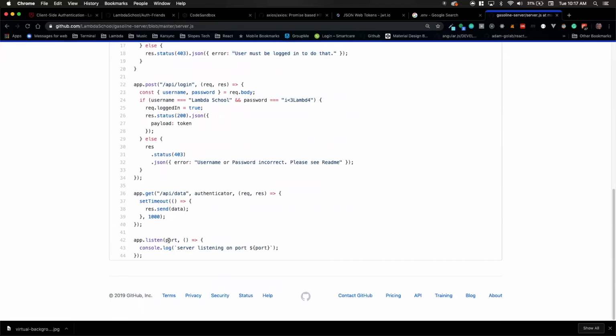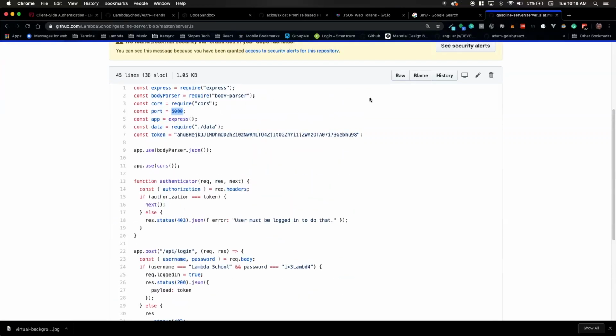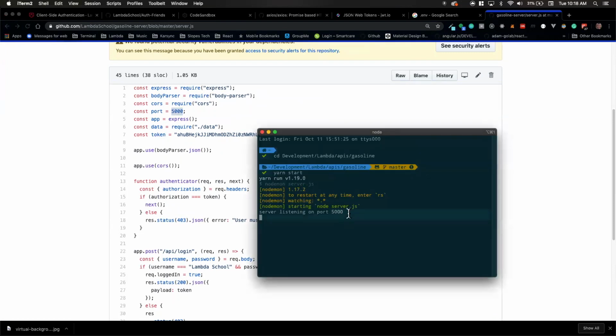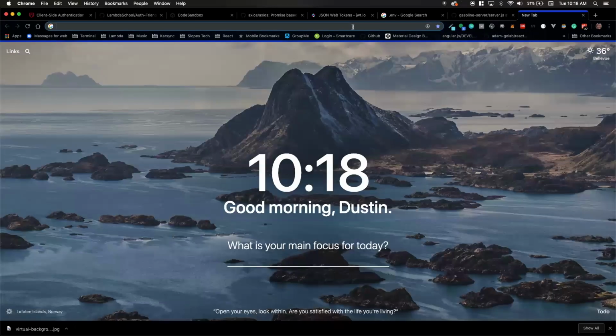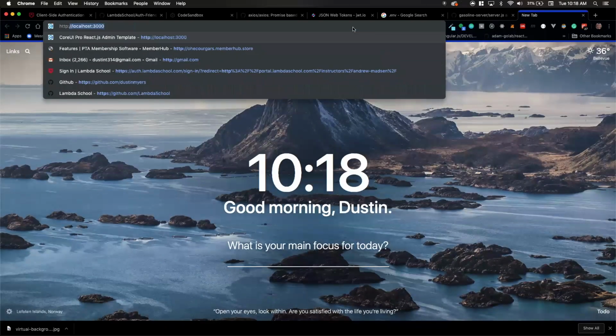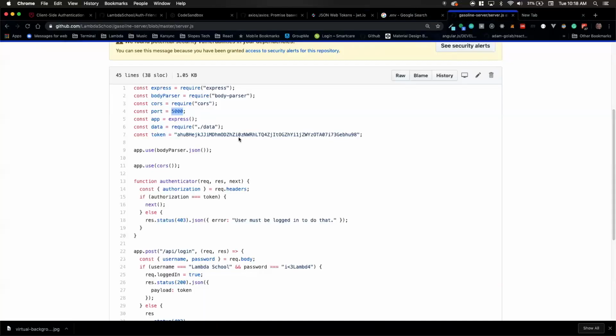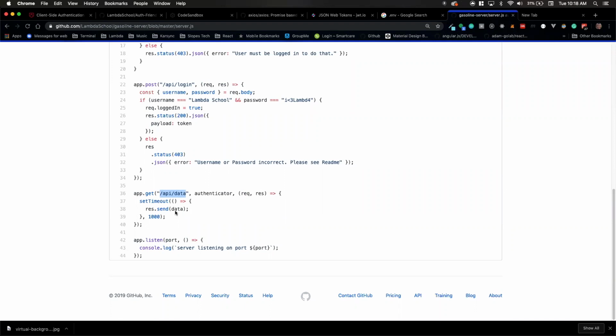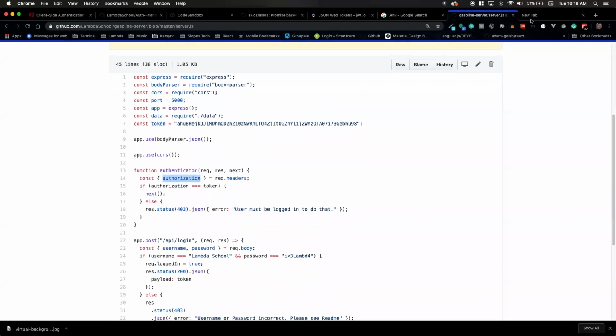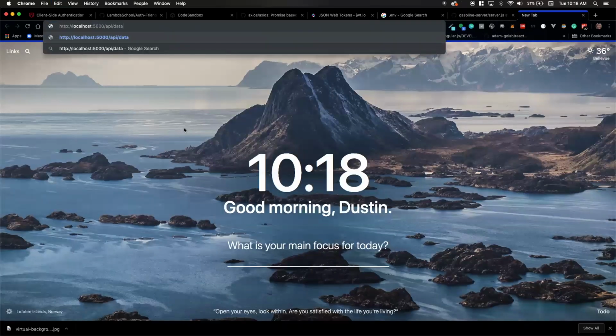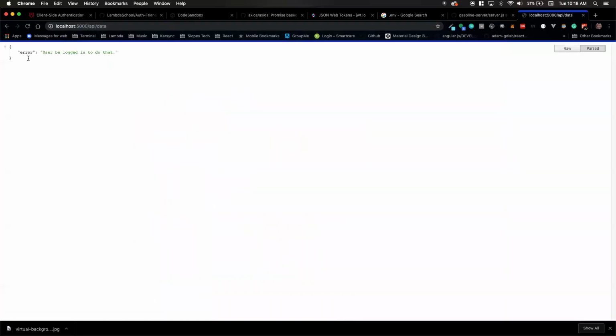Let's see, this is running on, where's our port? Port 5000. Is that what it said there? Yeah, port 5000. So we can go to http://localhost:5000, and then let's go look at the endpoint. So the endpoint was /API/data. So we're going to try and get our data by making a request to this endpoint, but we're not going to have our authorization header. So this should fail. User be logged in.